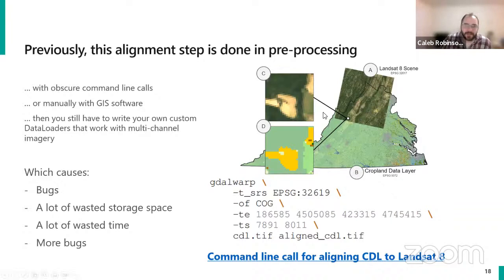So as an example, if you wanted to crop this CDL layer that I'm showing, reproject and crop it to the extent and bounds and coordinate system of the Landsat 8 scene that we have, this would be the command line invocation to do this. And again, if you're not well versed in what GDAL is or how to install GDAL or even what commands to start with, this is going to be quite difficult for you to get to just by Googling different things.